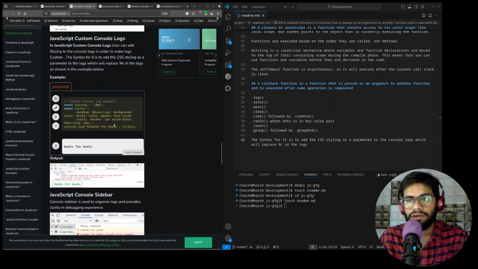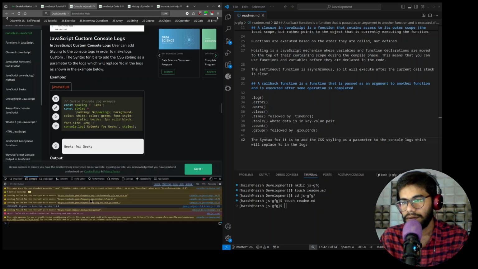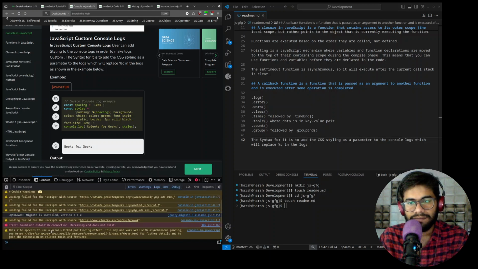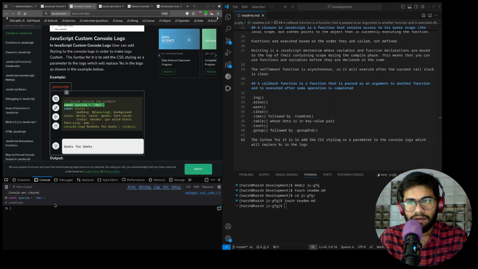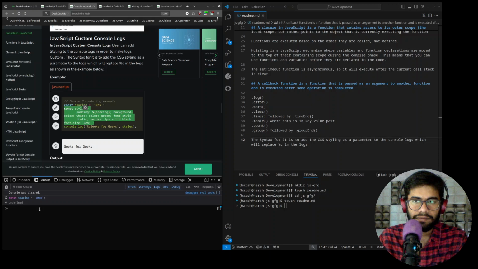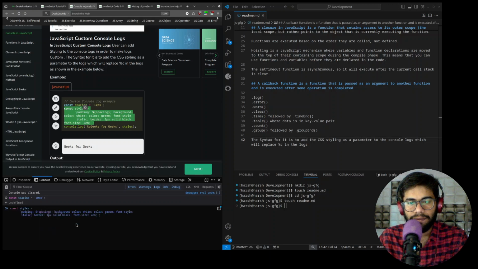I want to test it. Console dot clear. Console was cleared. Then I'm gonna paste it. I'm gonna paste the first line only. We have set the spacing. Now I'm gonna set the style. Okay. Now I'm gonna console.log.